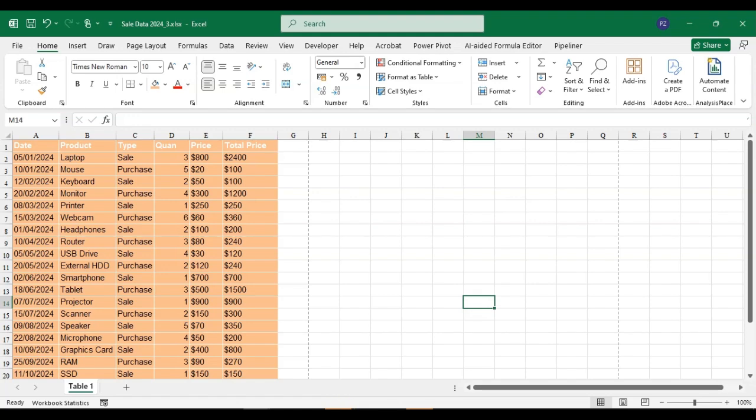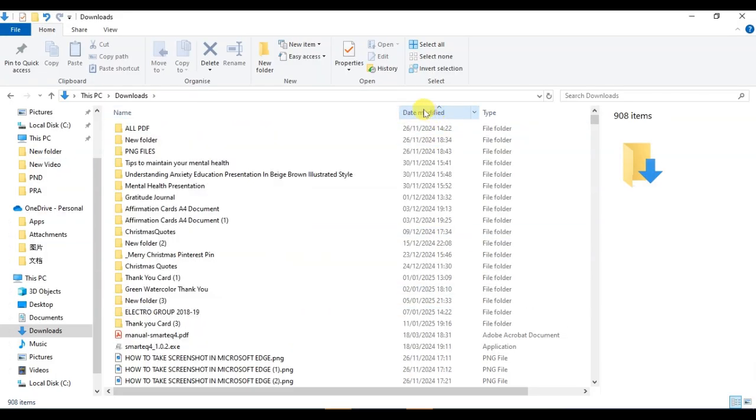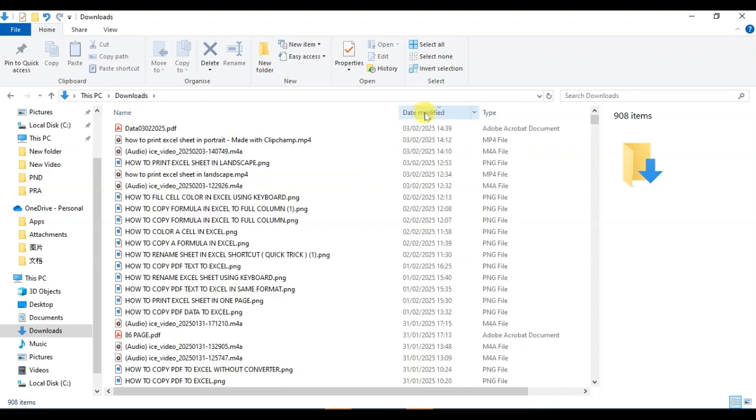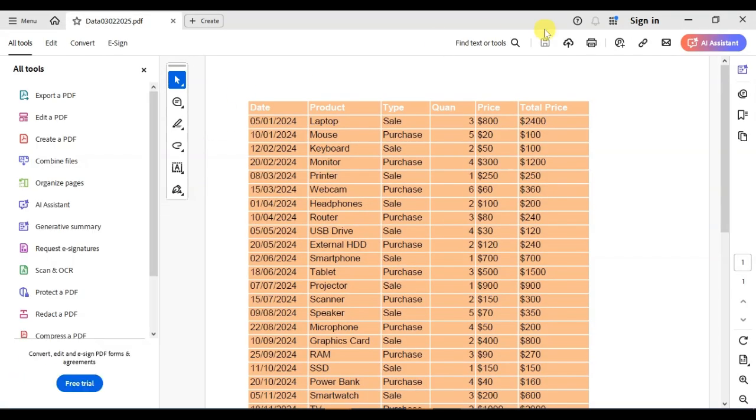And I open my downloads folder. So I open the downloads, click on the date modified for the recent document. So this is the recent document I just saved in PDF. Just double click on it, and you see the document, its data is printed as PDF. Okay. So this is the way you can print the Excel sheet in PDF format.